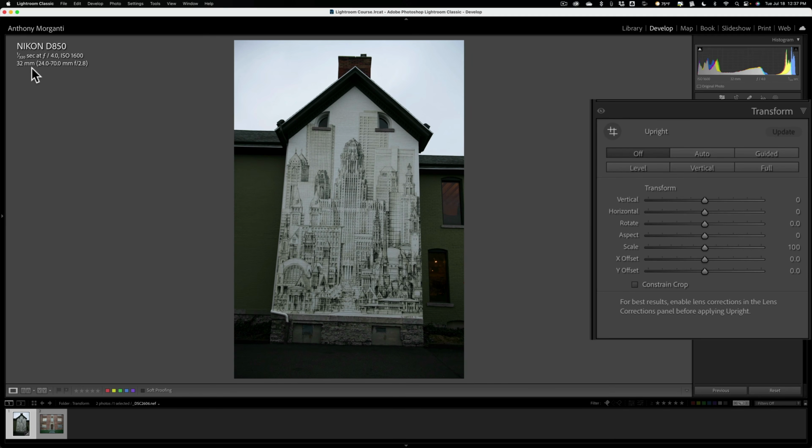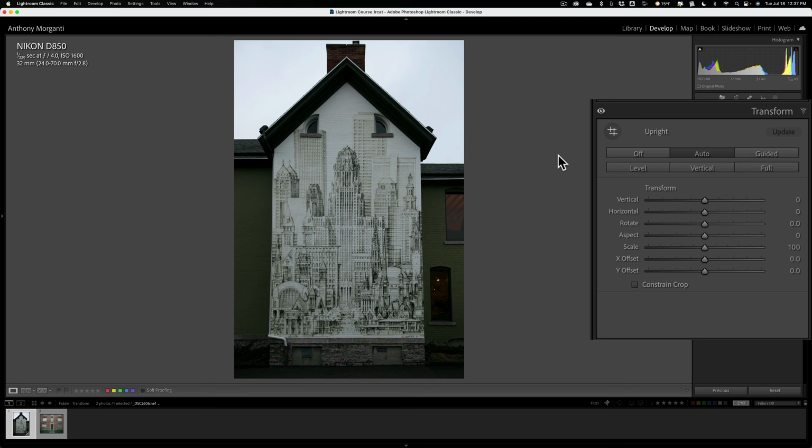Now, what I would do is I would go to the Transform tool, and the first thing I would do is I would click this Auto button. You see we have these kind of preset buttons here. Just click Auto, and you can see it actually fixed it. But it doesn't always fix it perfectly.